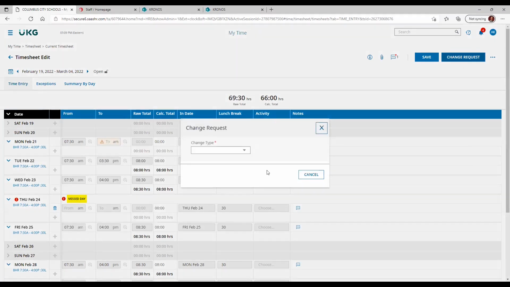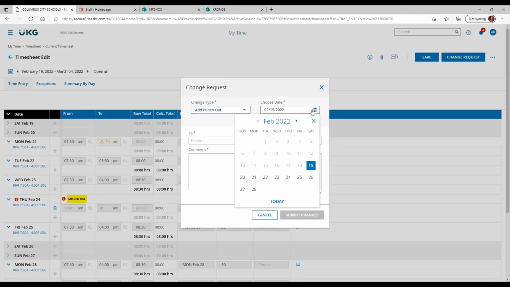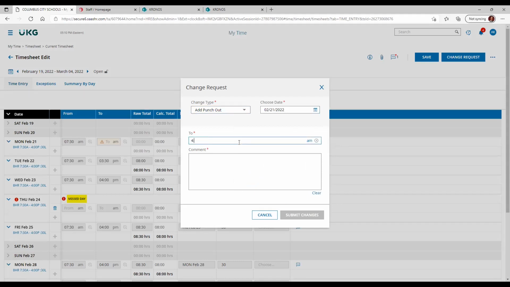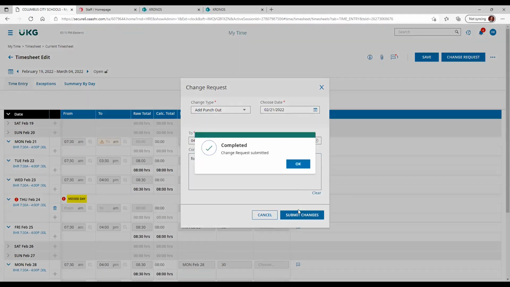To fix that, I click change request, select add punch out because it's at the end of the day. Select the correct date. And then I enter the time that I left work for the day. It's important to ensure that this area is correct, the AM and PM area. In this case, because it was the afternoon that I left, I click the AM and it turns to PM. Under comment, write a brief comment explaining why the swipe was missed. And then click submit changes.